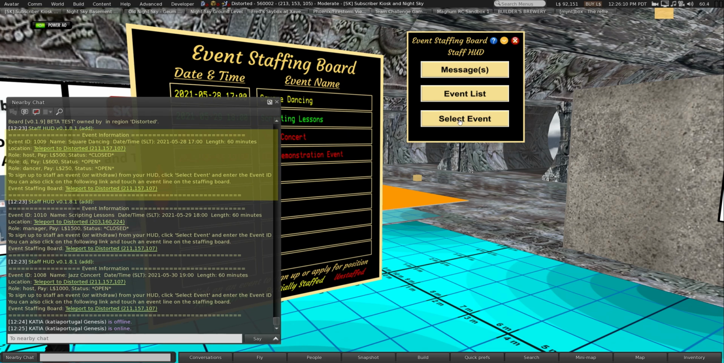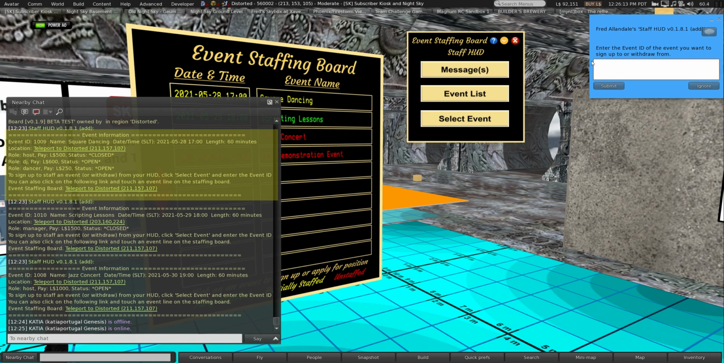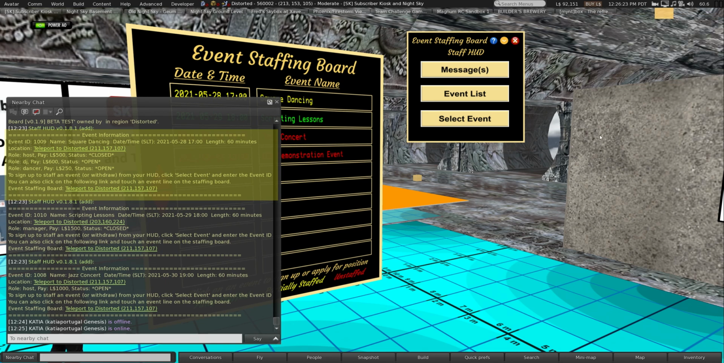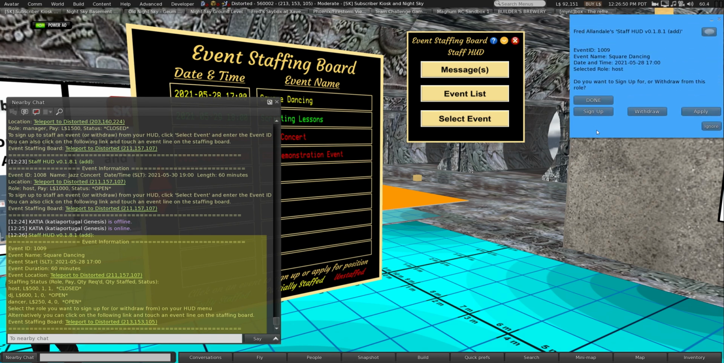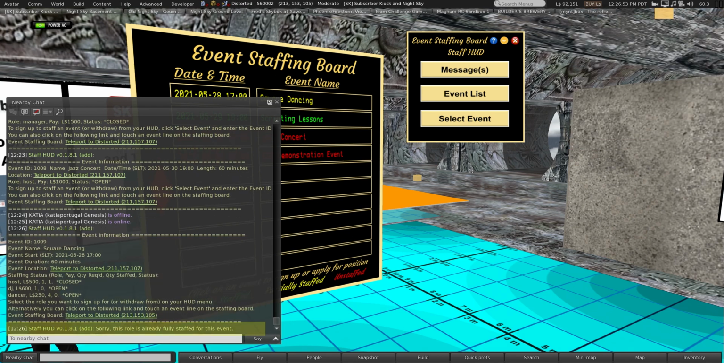So we'll click here now on Select Event, and in this box we enter the event ID number, which we got from the top of the event information. Now we get more details on that particular event in the window, as well as a pop-up that lists the 3 possible positions that I could sign up for. Now, let's say I want to sign up as a host. So I'll click on that and click on sign up. And down here in the left box at the bottom, you'll see, sorry, this role is already fully staffed.